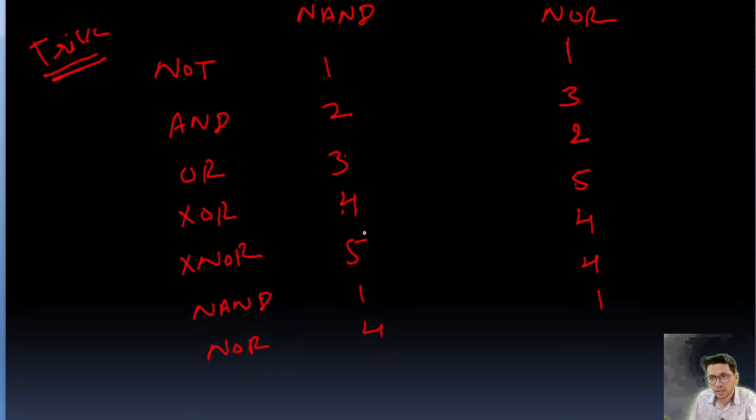And similarly, you will change these 4 and 5 positions. 5 will come here, 4 will go here. So for making a NAND gate, the number of XOR gates required is 4. For making a NOR gate, the number of XOR gates required is 5. So if you know this table, we can easily solve this question.